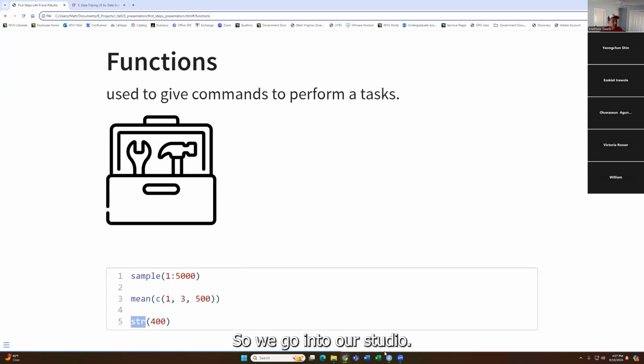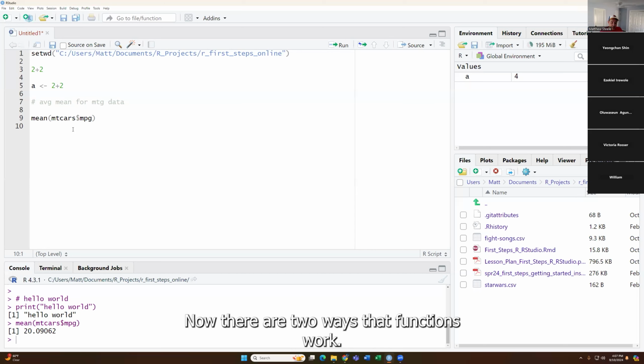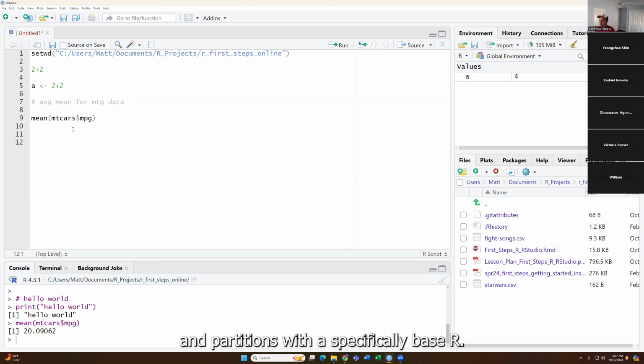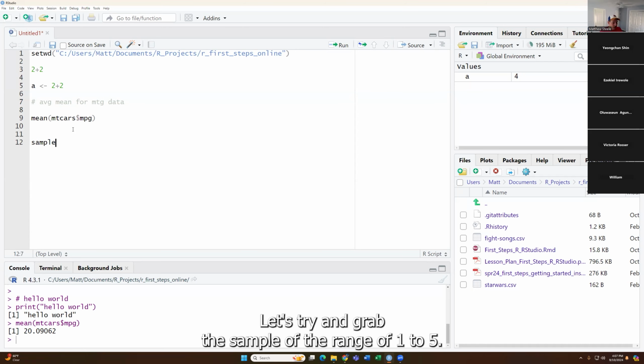So if we go into RStudio, we can try it out. Now, there are two ways that functions work. The way we are going to be talking about functions today is the built-in functions within specifically base R. So what functions do they have built into it that allow you to do something? So let's try out a function. Let's try and grab the sample of the range of 1 to 5,000.